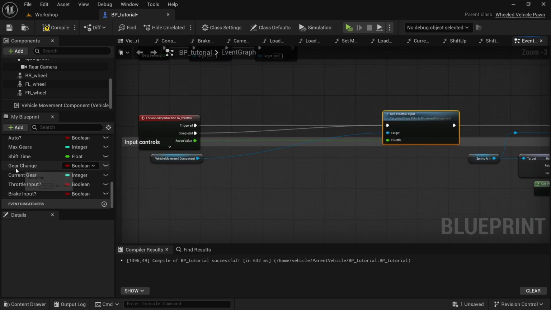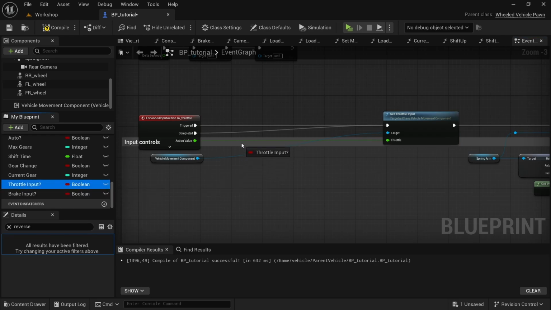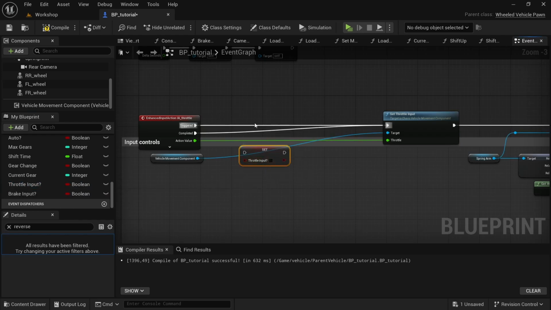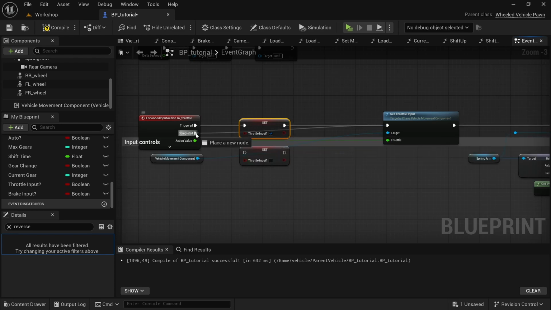I'm going to drag in the throttle input. So hold Alt, drag in the throttle input, and then we're going to Control D this. So then the top one goes to the triggered. From the triggered, we're going to the throttle input, and then we're going to set this as true. Then from there, we connect this to the set throttle. Then from the completed to the second set throttle input, and it's going to remain as false. And then just connect this also to the set throttle input.